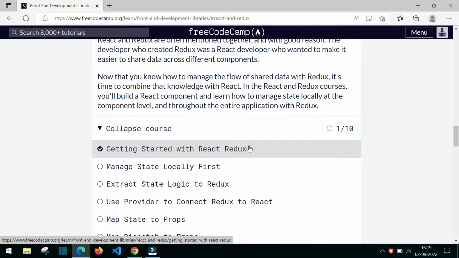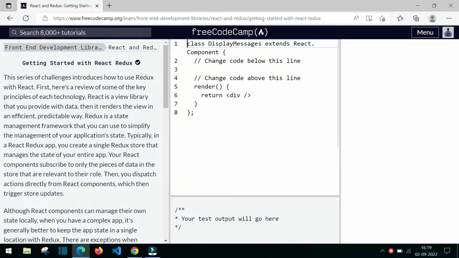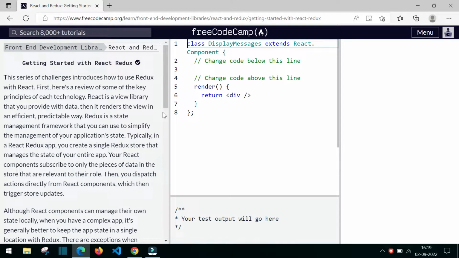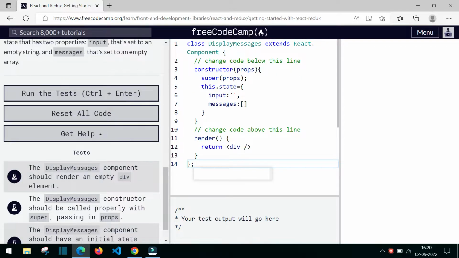Getting started with React Redux. For this I am going to be completing the code and I will be explaining it to you. So I have completed the code now. Let me explain it. This is simply React. Already we know how React works. This is simply a React component. Let us see how it works.